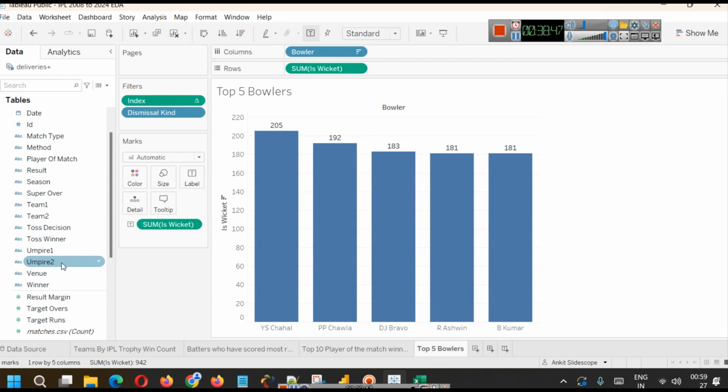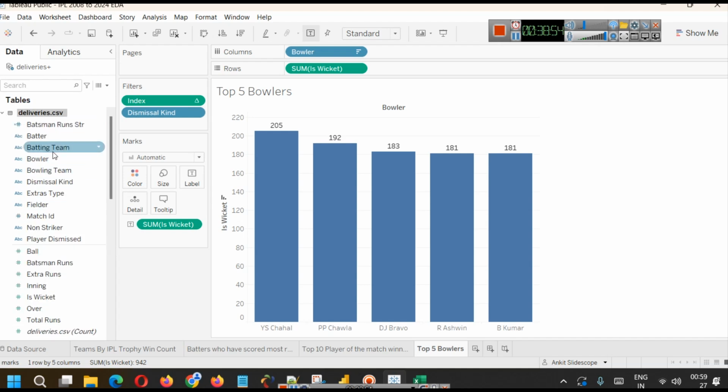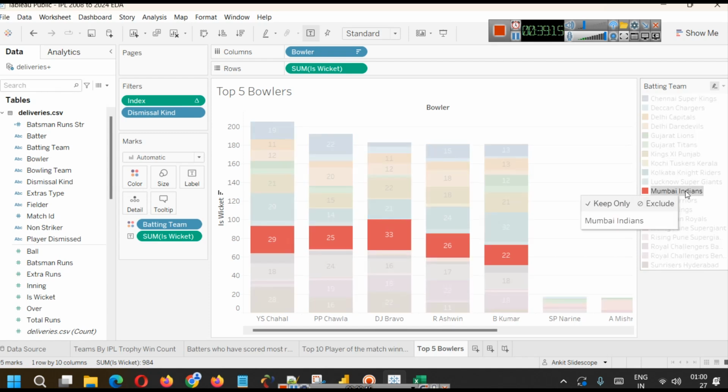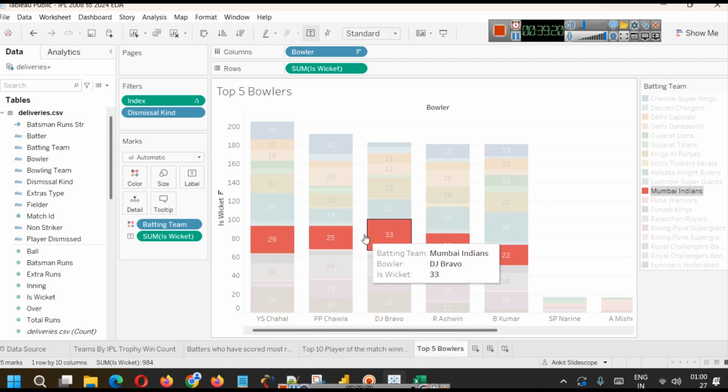Similarly, if you want to see batting team from the deliveries table, you will bring batting team in color. Okay, so in batting team you can see their performance batting team wise. For example, if you want to find out any bowler's performance against any particular batting team, let's say against Mumbai Indians, so Chahal 29, Chawla 25.